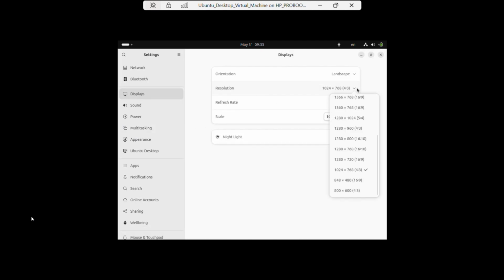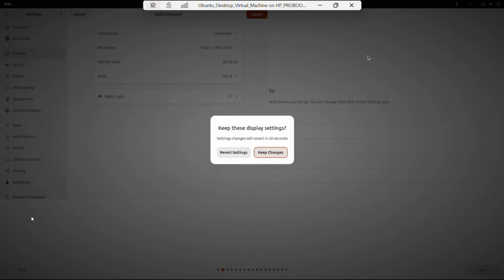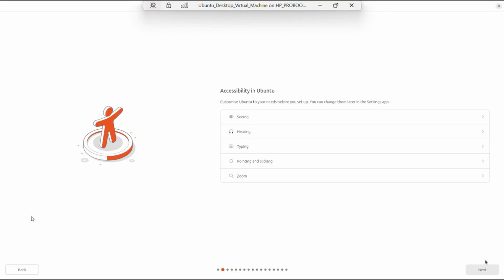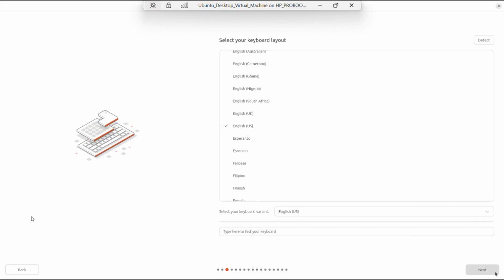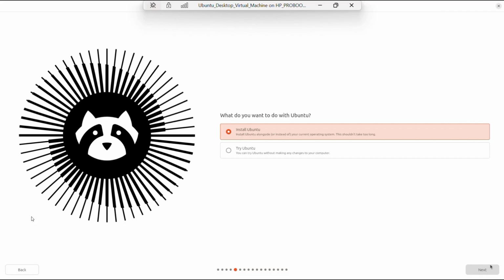Okay, and then I'm just going to set it to full screen, or full landscape, and then I'm just going to quickly click apply so that you can see the changes. Keep the changes, and then I go back to continue preparing my Ubuntu virtual machine on a Windows operating system. Okay, everything is automatically set, but this one we're just going to choose do not connect to the internet since we do not have a wired internet.